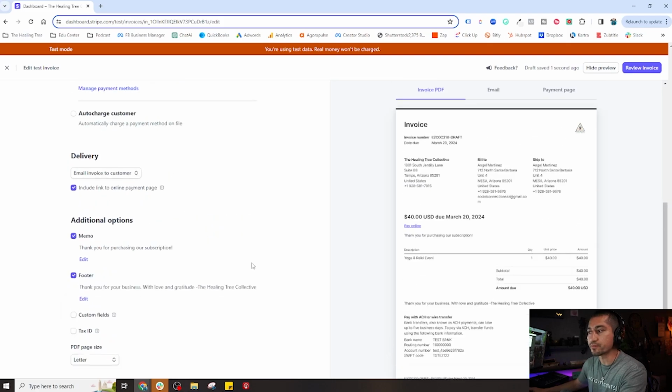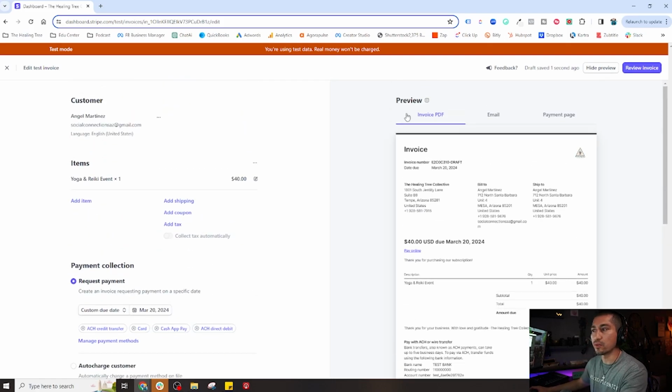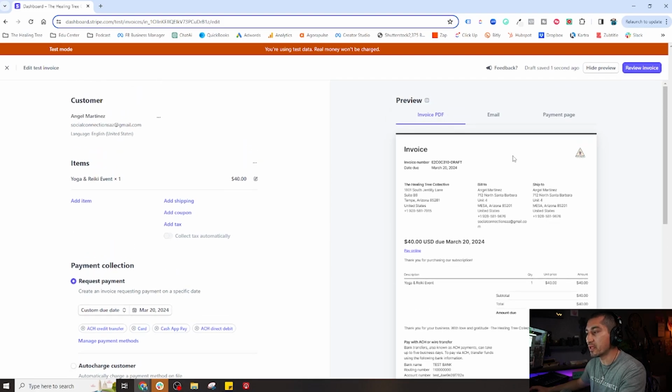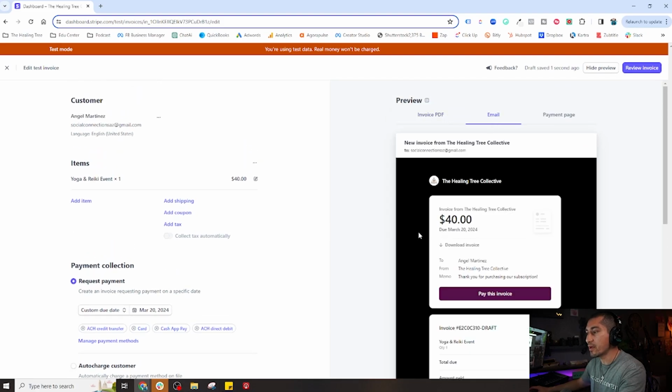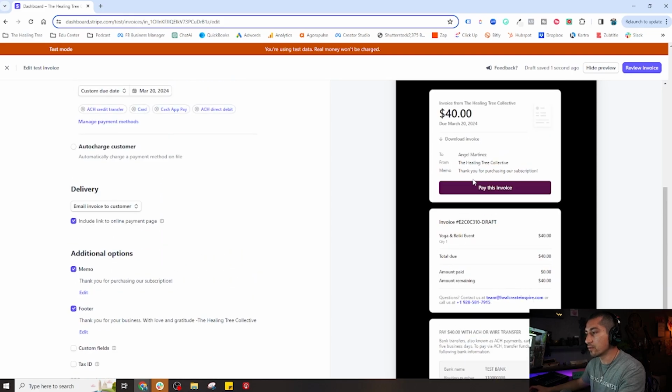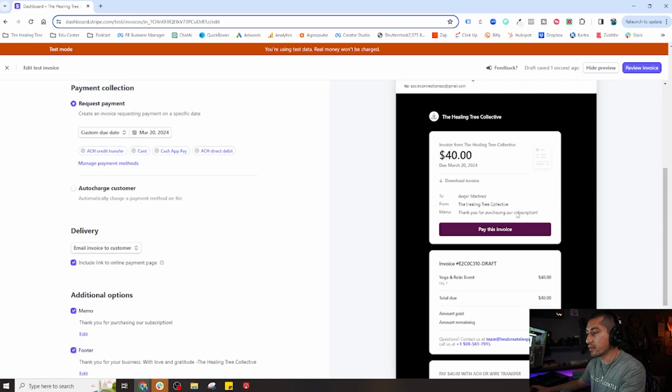All right, so now what this will look like, you can go ahead and preview these options. You can see this in the invoice PDF. You can see this in the email and how that's going to look. It's really cool because if you have the ACH or wire transfer option selected, it's going to give them your ACH bank details so that they can go ahead and do that. All right, so then they'll give that option to pay the invoice.